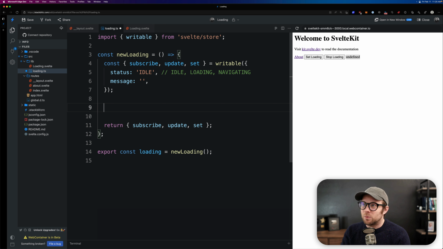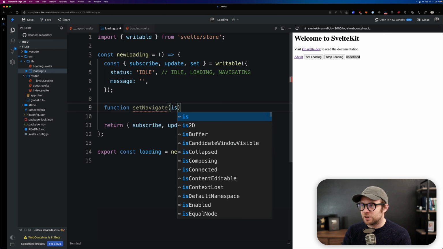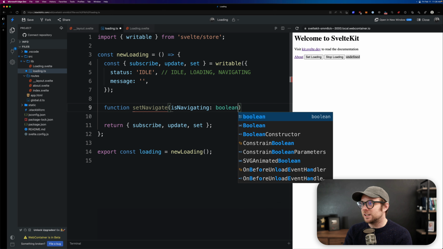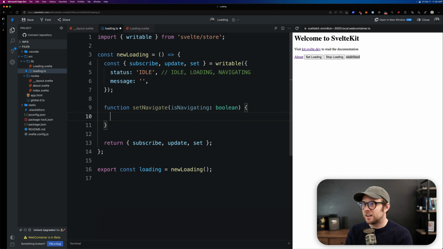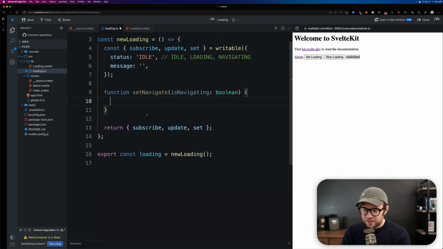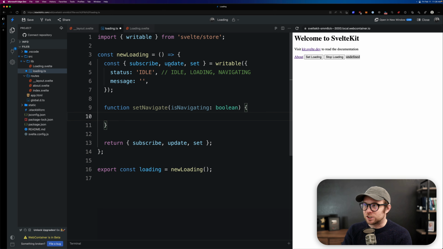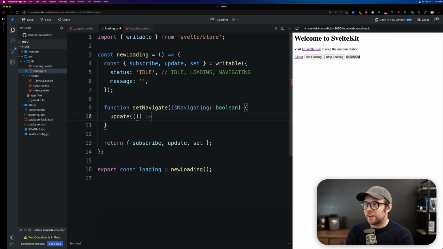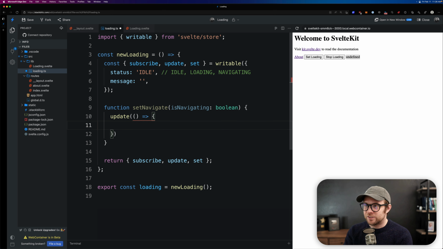Okay, so we have this. Let's go ahead and say we have a function which is going to be named setNavigate, and setNavigate is going to take an isNavigating, and this is going to be a Boolean. Okay, setNavigate like this. And setNavigate is going to have the update function. The update function comes directly from our writable and will update the store. Now this has a callback and can utilize the previous state, but we don't need the previous state in here. We just need to set this thing.